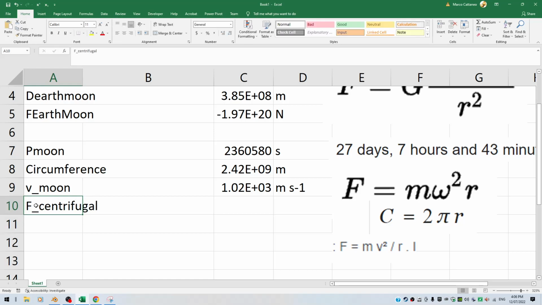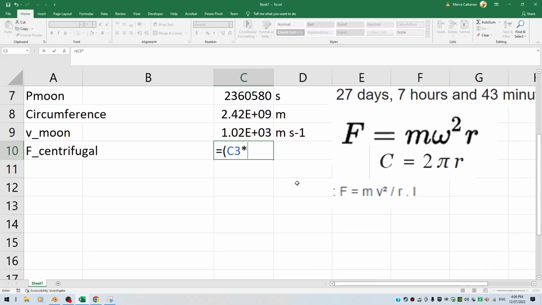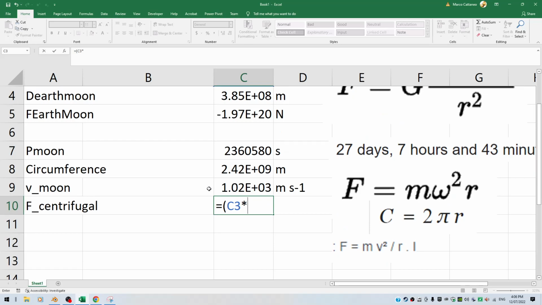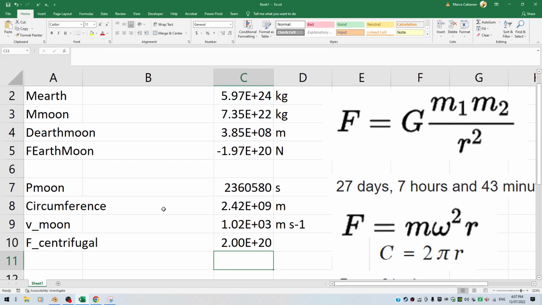And finally, we can start to calculate the centrifugal force. That equals m of the moon, which is that one, times, what was it again? V, wasn't it? V squared. So v moon, that's that one to the power of 2, divided by r. What's r? R is the distance, wasn't it? Distance r moon. Here you go.